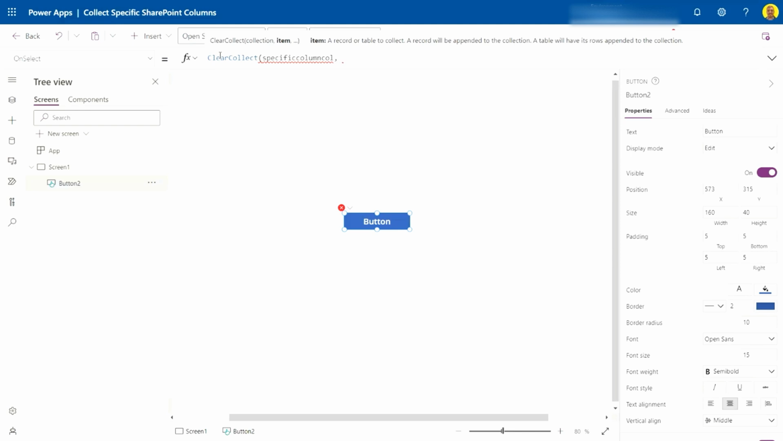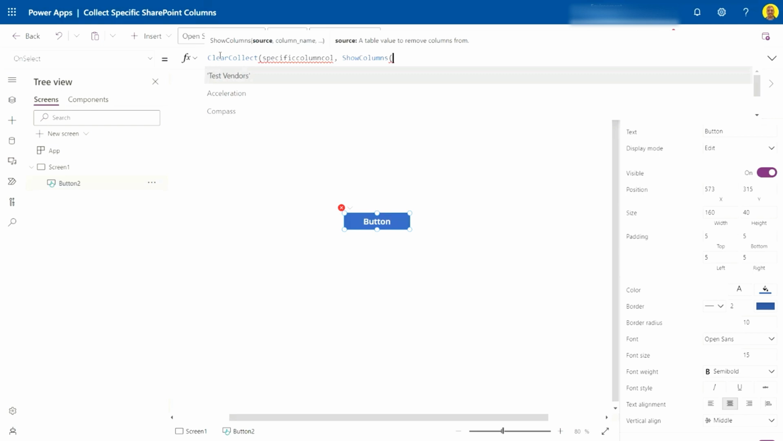And then next is the function that we want to do, which targets those specific columns. So this is the ShowColumns function. Now in the brackets, we want to now reference our data source. Now I've already connected to that SharePoint list as a data source. If you don't know how to do this, I'll put a link to a video in the description that shows you how to connect to that SharePoint list. But yeah, so you want to reference your SharePoint list, and then this is where you want to put the fields that you want to pull back.